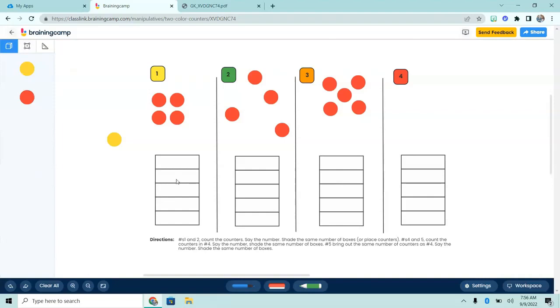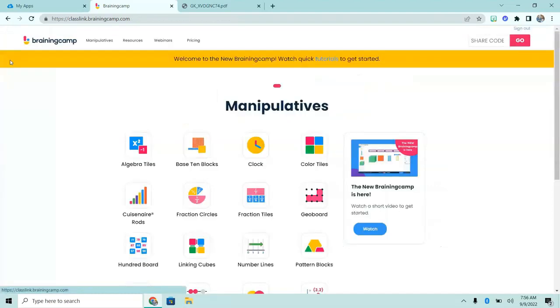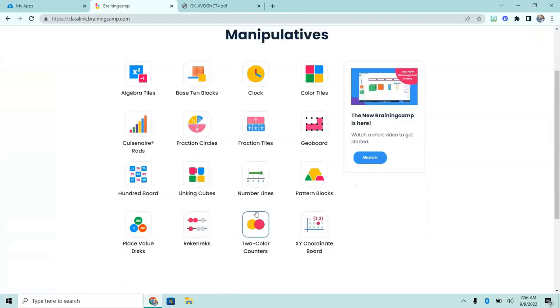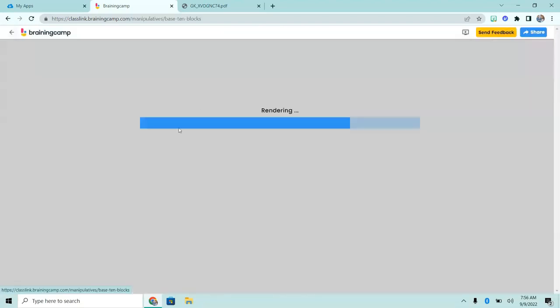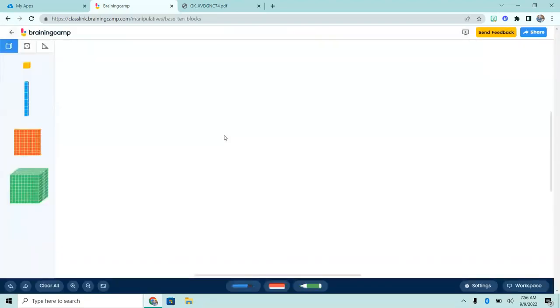So again, you kind of just put that share code in there. Students can use it however they would like to. And then if you just click back, it's just going to bring you to the main home screen here. But say you want to just play around a little bit, or you're modeling something with base 10 blocks in your classroom. So you just go into the base 10 blocks. And again, this is what it looks like.